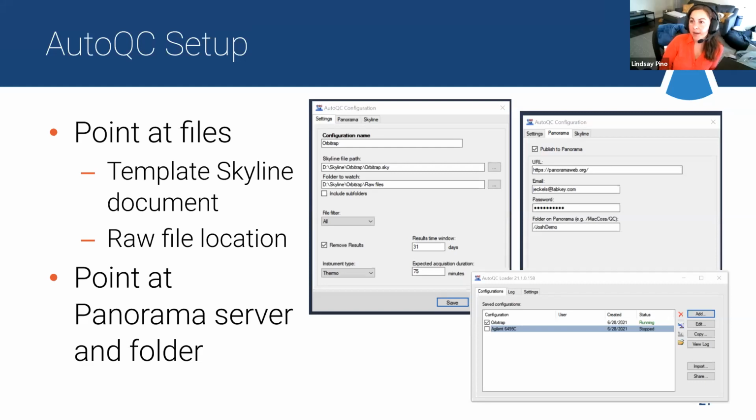So, a question about visualizing two metrics side by side. Is there a way to, for example, see peak intensity and retention time as two metrics side by side or on top of each other? Is that something you're thinking about?